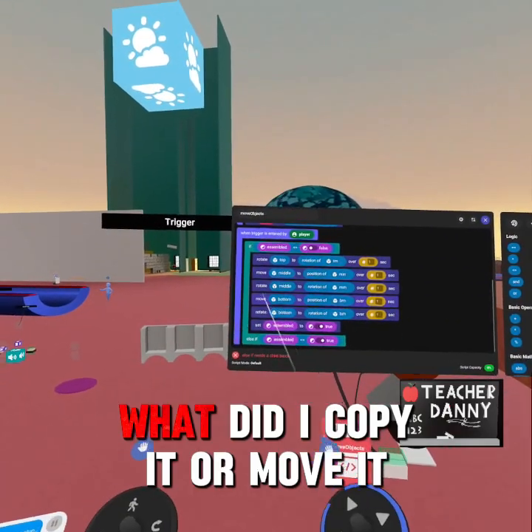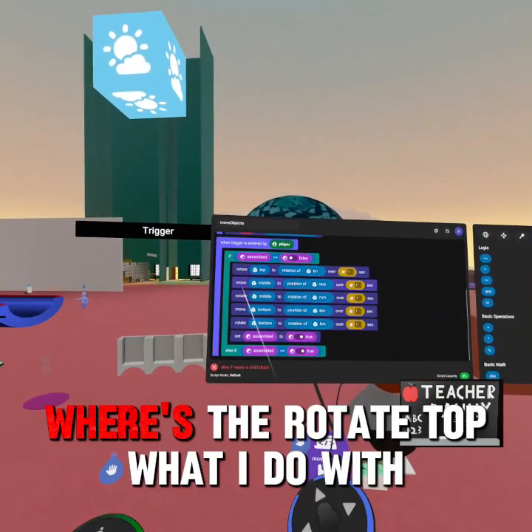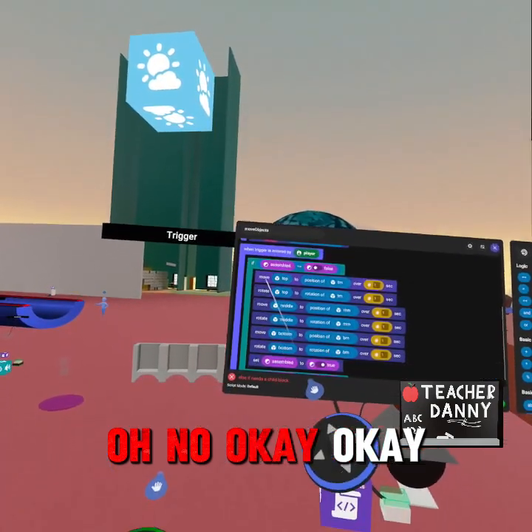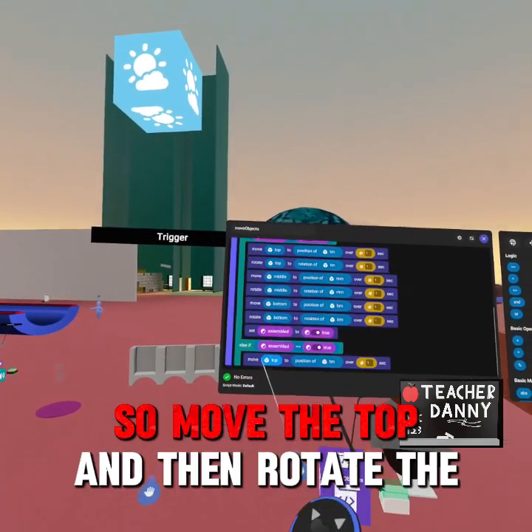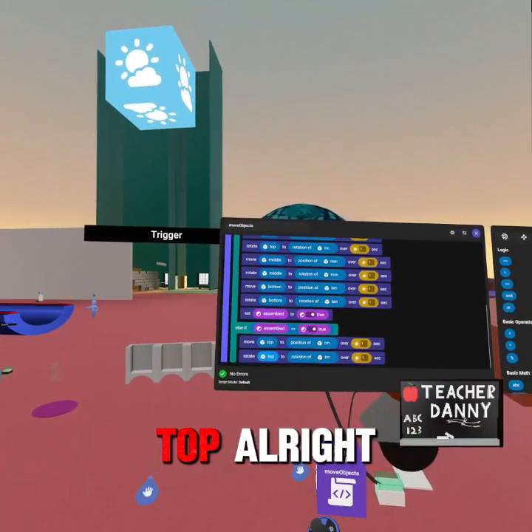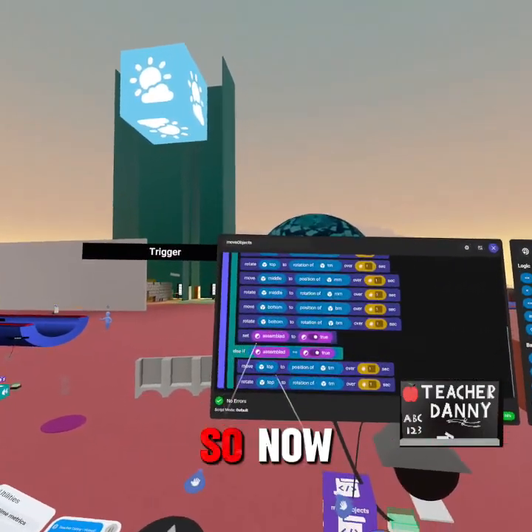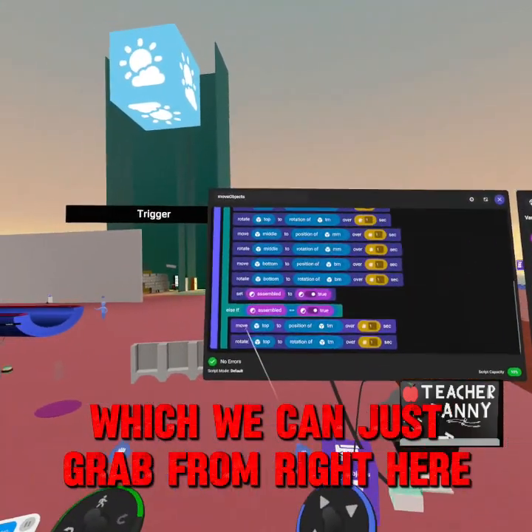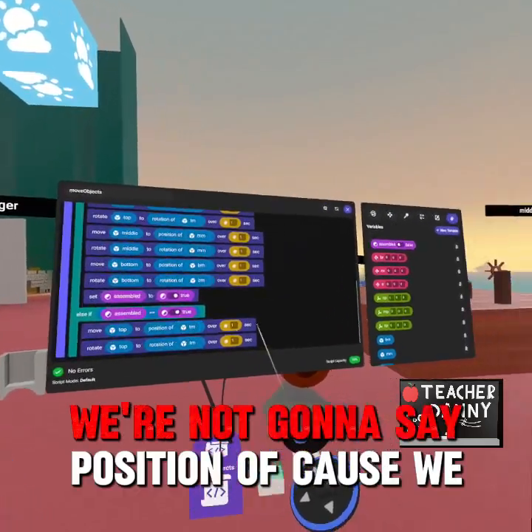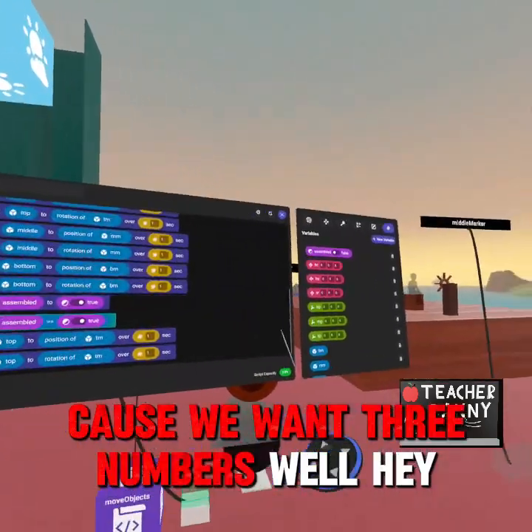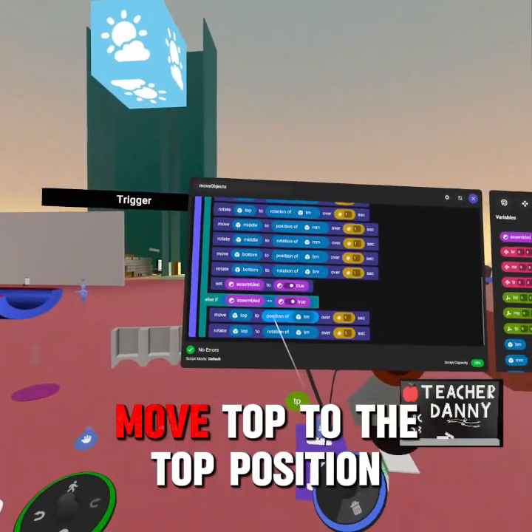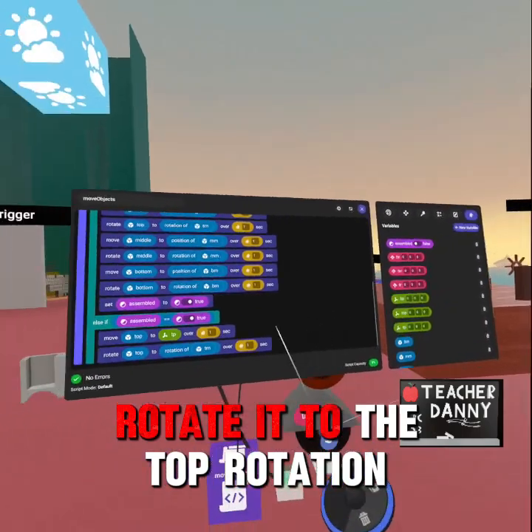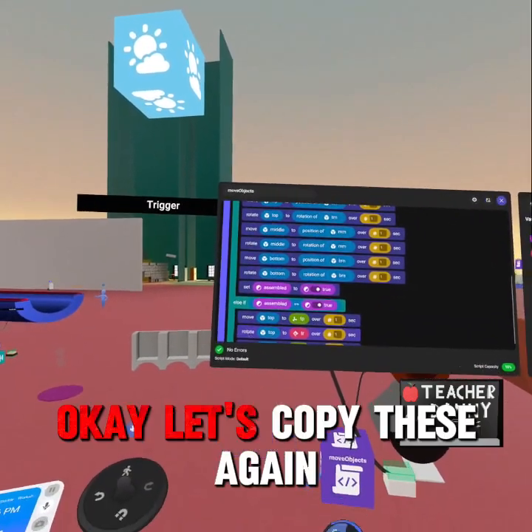Whoops, did I copy it or move it? Where's the rotate top? What did I do with top? Oh, no. Okay, so move the top and then rotate the top. All right. So now we're going to move those back to their original positions, which we can just grab from right here. So move the top to, we're not going to say position of because we already have, because we want three numbers. Well, hey, we got three numbers right there. Move top to the original top position. Rotate it to the top rotation.